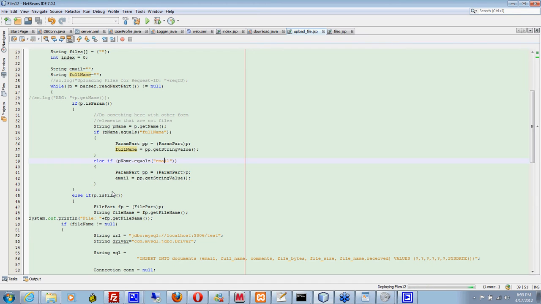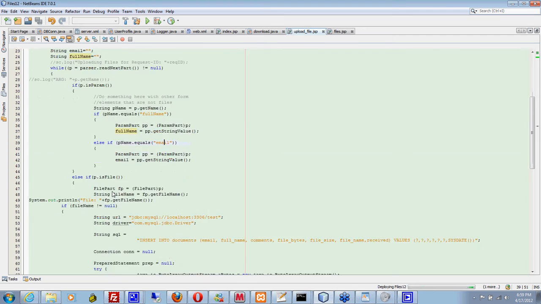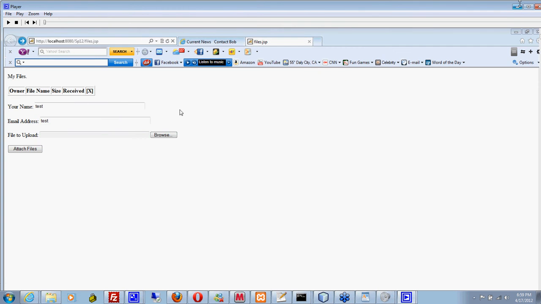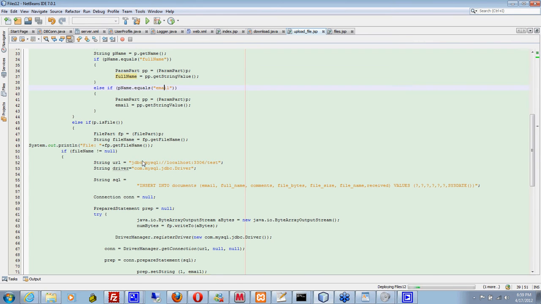The file part, if it's a file, then we're going to get different parts out of it as well. We have to break it into the different parts, one being the file name. We assume there is a file name, and there should be a file name if you're getting a file.